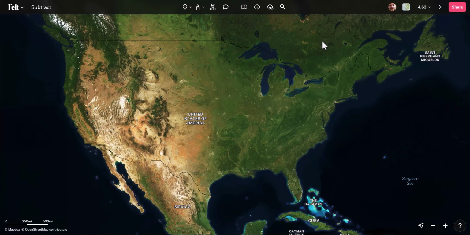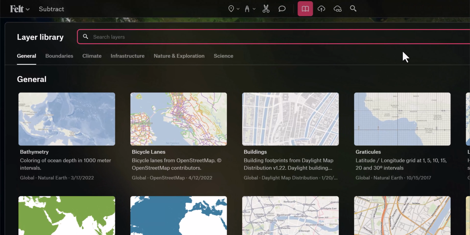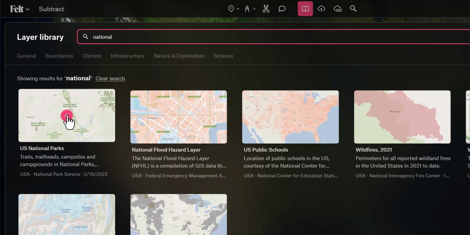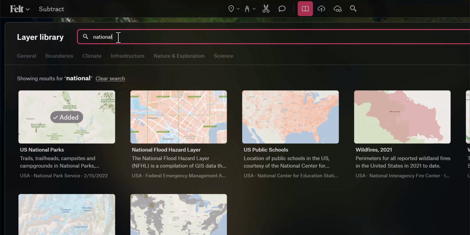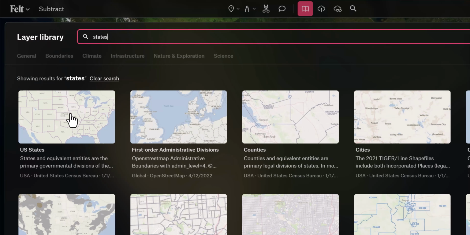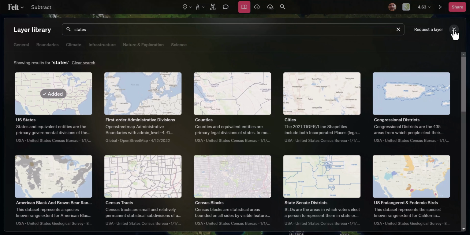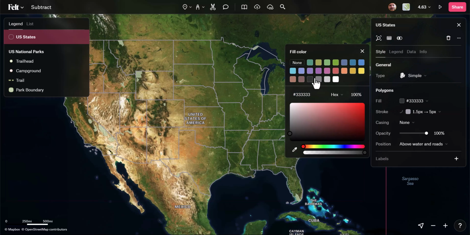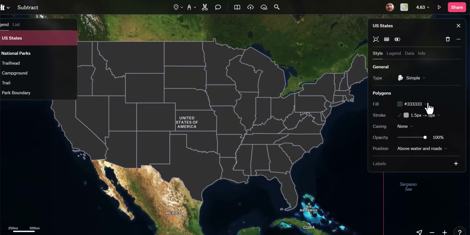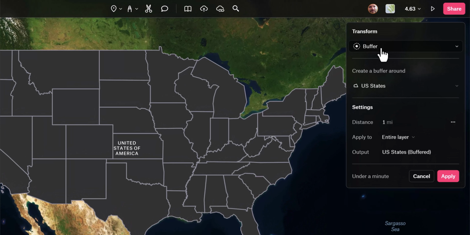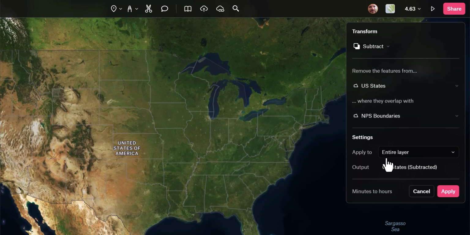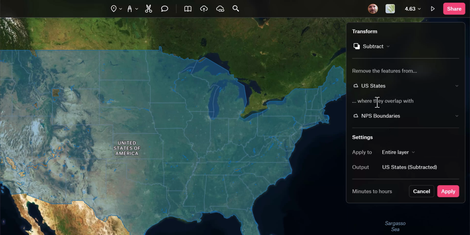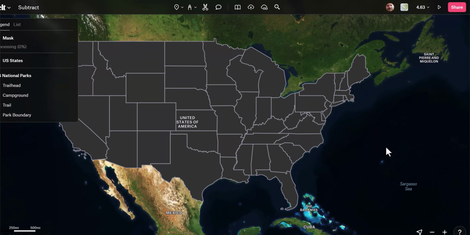So what I'm going to do is open up the layer library via Shift L, and I'm going to search for this US National Parks dataset again. We'll add that. And then I'm also going to look for the US states, and we'll add that as well. And now all I need to do is grab the US states, and we can style these once we have our new layer, but we're going to grab this one, go to transform, and then select subtract. We want to remove the features from the US states where they overlap with the National Park Service boundaries. And then we'll call the output mask. Click apply. Now let's let that process.